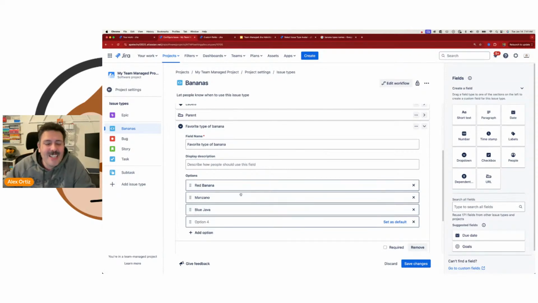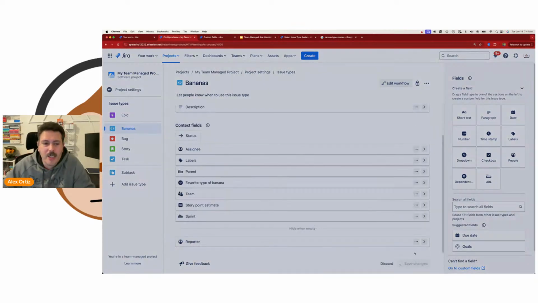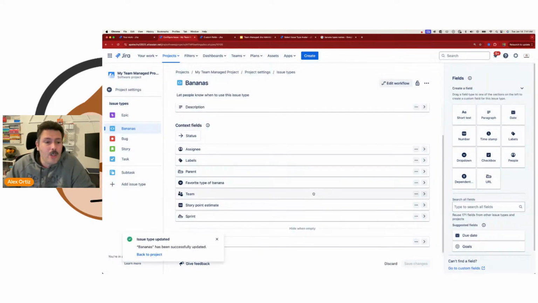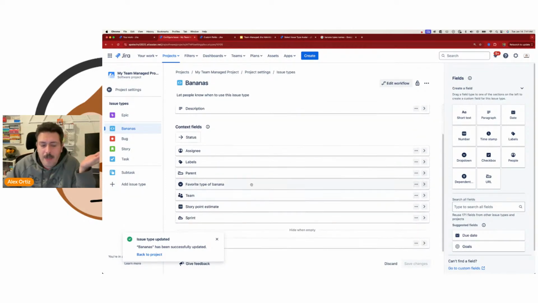Yes. So anyways, these are the different types of bananas. You can put a description on it, like "pick your banana type," and you hit save changes, and that's it. Just like that, our banana type field exists. It's right here, favorite type of banana.